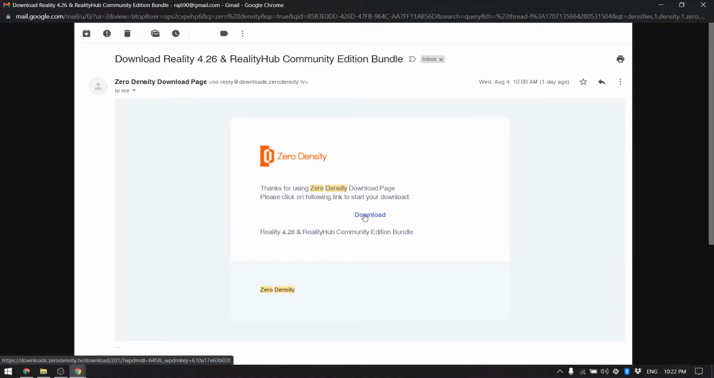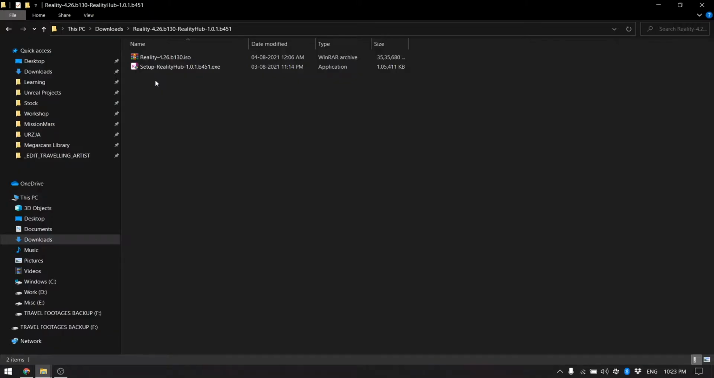Click on Download. The download will start and it will take a few minutes depending upon the speed of your internet. Once the download is complete, you will get a zip file with these two files inside.